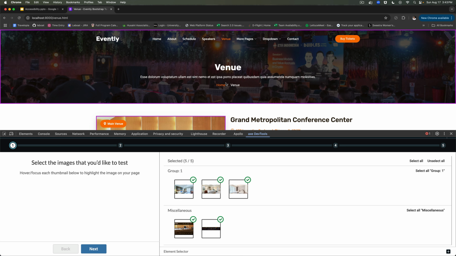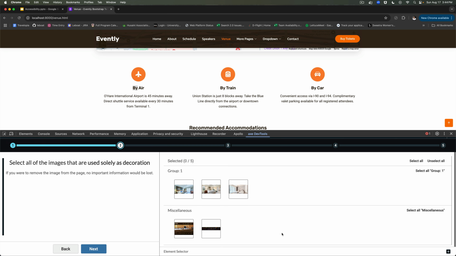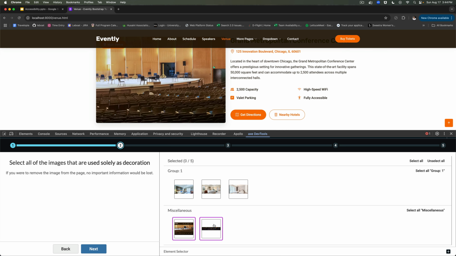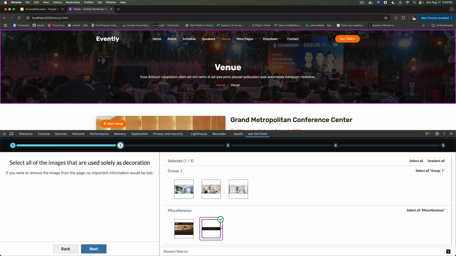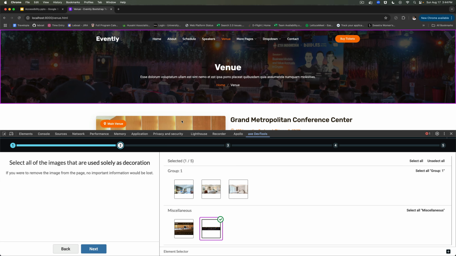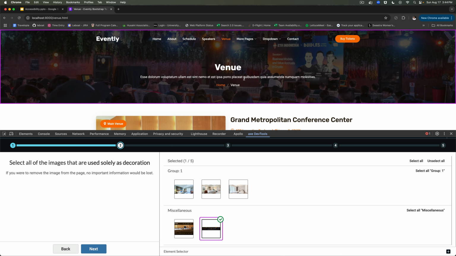It did not really select all of the images that are solely decoration. So this image is decoration, so I'm going to select that. No, not this one, right? Yeah, this is decorative. However, these 3 images are actually informative images. Even this one is an informative image. So I won't select those. The only thing it wants us to do is to select the images that are used solely as decoration, right? So the background image, as we know already, are decorative images.